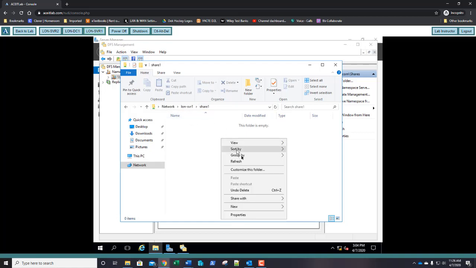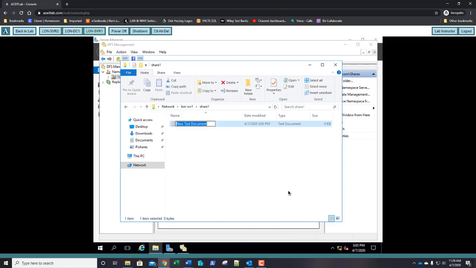I'm going to right click. I'm going to say New Text Document and press Enter. Now it wants me to open up server 2 and see if it exists. And it's still empty. So my replication is not working. Let me troubleshoot this. Let's see what we've got to do.